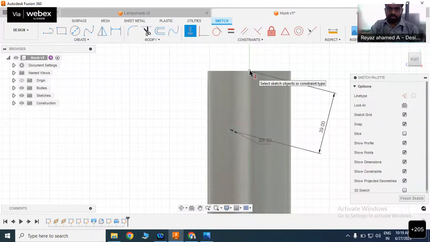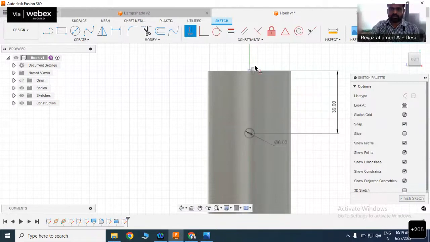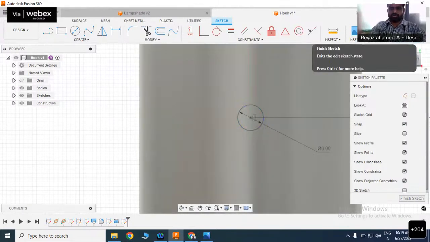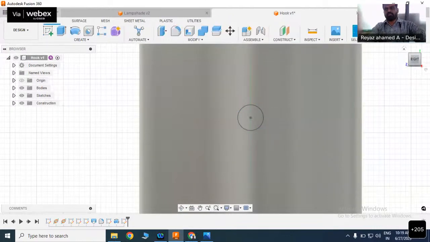Select this vertical edge actually. Let me click on here. So automatically the vertical constraint is applied. Then the circle turns black in color. So now just click on the finish sketch because we have completed our profile. Let me click on the finish sketch.